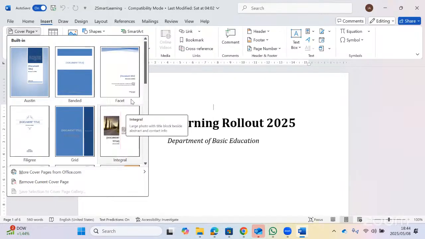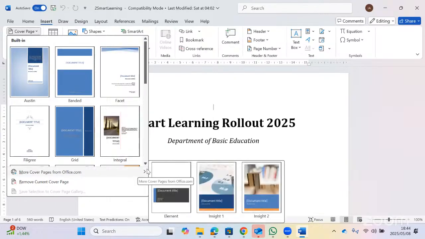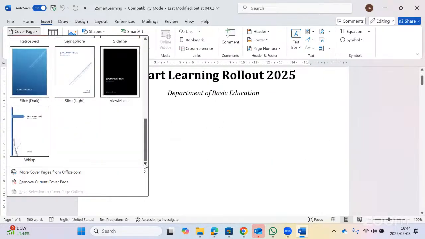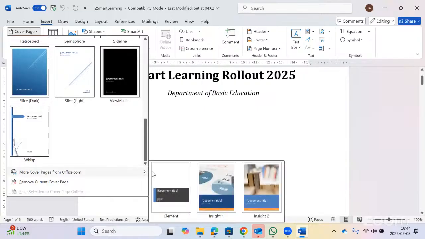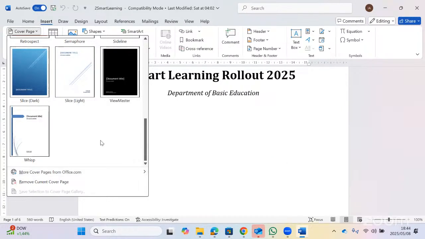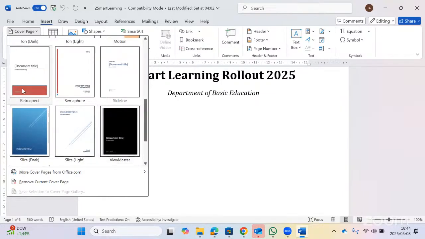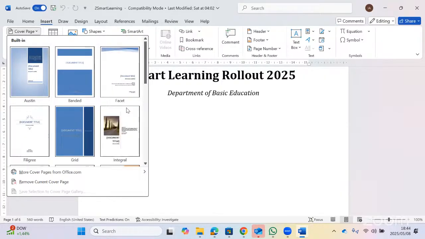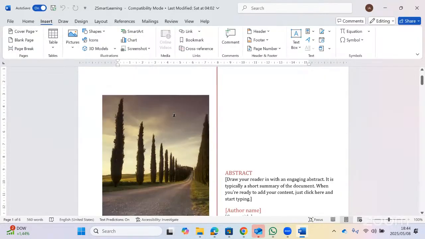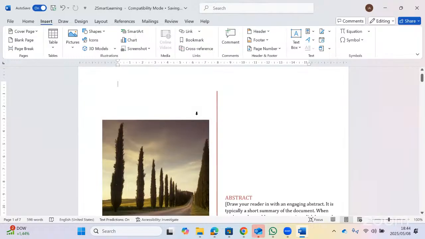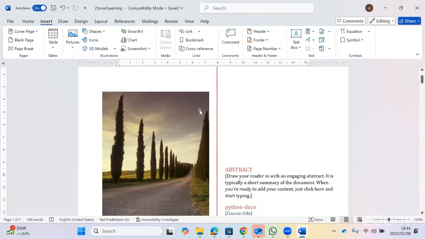Built in, I do not have it here. I'm not sure whether you have motion. So I go to more and then I check on my side. More cover pages from Office. So mine is 365, sorry for that. I think most of you might have it. I just updated mine. I don't see motion here, but I think most of you can find it there. Let me just put the integral cover page. Apologies. But then you can check whether you have the motion cover page.